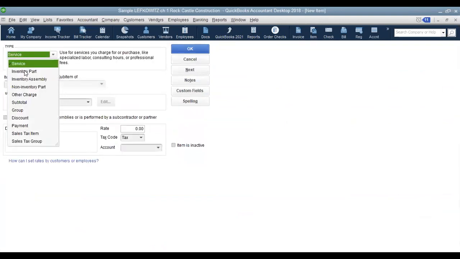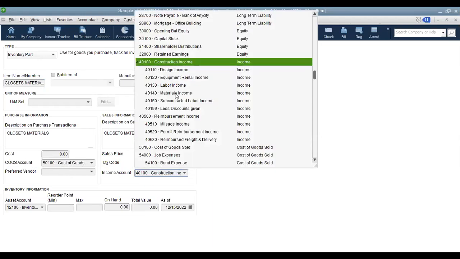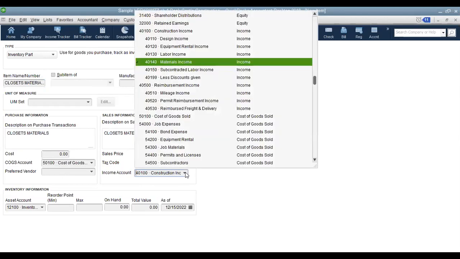So we say inventory part, closet. I might do it all caps so you'll see it better. Closets, materials. Okay, I can also do copy and paste. And I don't put prices at all yet. I just check the accounts. 50100 cost of goods sold is right. It is taxable. Account of income is material income, 401. Let's check. 40140, materials income. Okay, same as before.